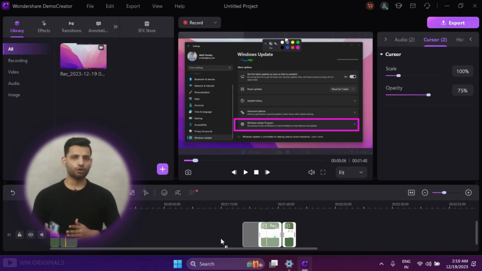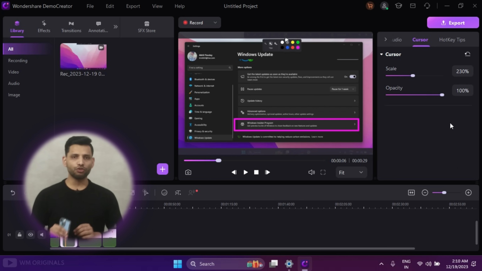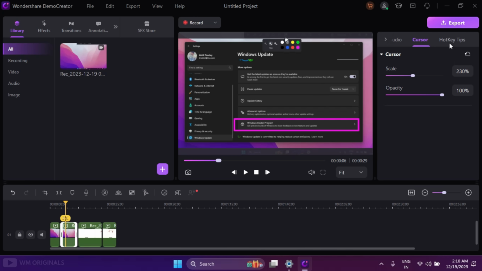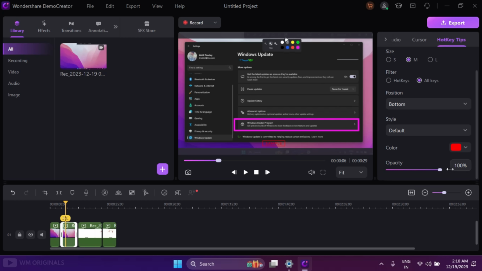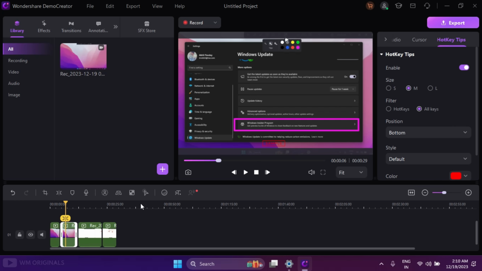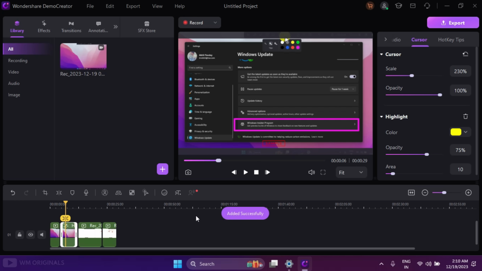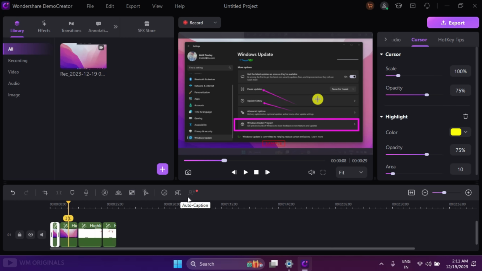Now here is an awesome feature that can be very useful for making tutorials. Hotkey tips. We can enable this to show any hotkeys or any keys pressed during the screen recording. We also have many more tools, like this option to add a highlight cursor effect on our screen recording. Simply click on this to add the highlight cursor effect. We can also crop the recording from here, and there are many more options we can use.